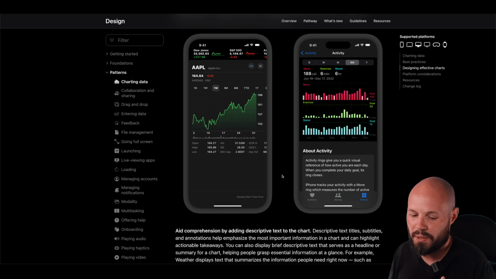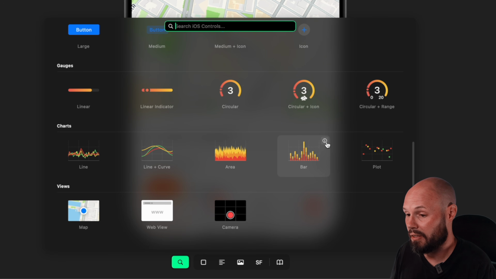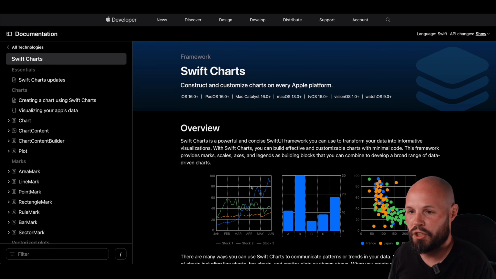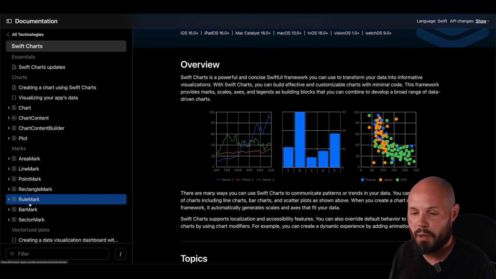So cool, we got best practices, but even better, back in Play, they can also go to the documentation. Click the I, see documentation. Now I know it's probably a stretch to expect your designer to read code documentation. I am not saying that at all. But in the example of Swift charts, you can see what's possible, right? We have like area mark, line mark, point mark, bar mark, sector mark.